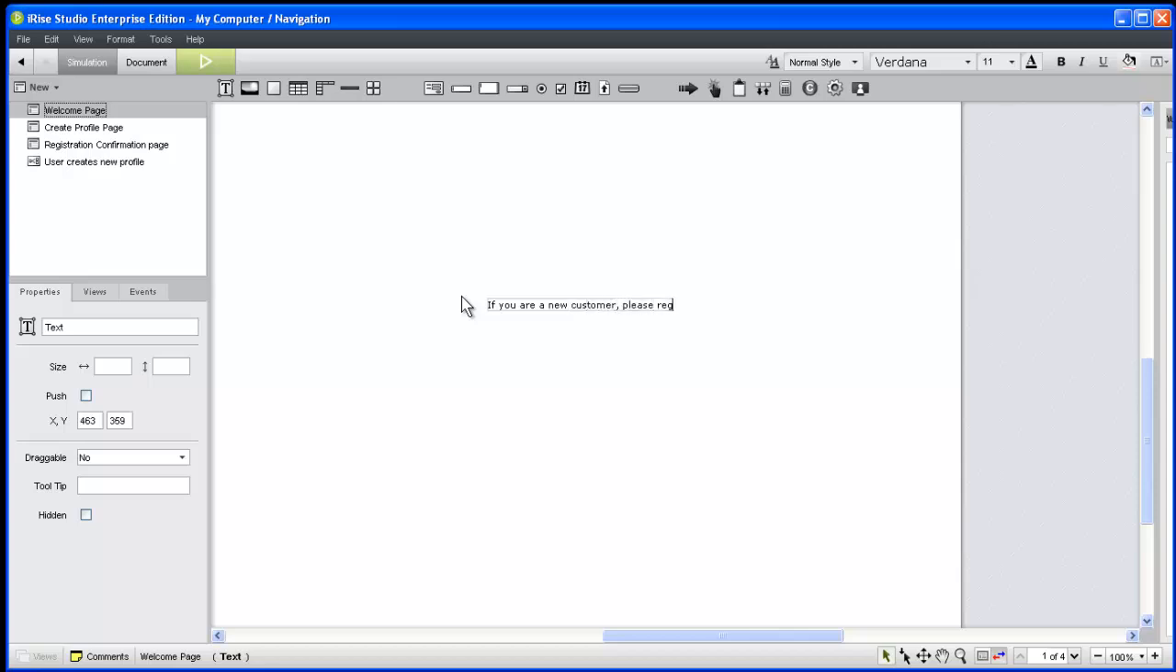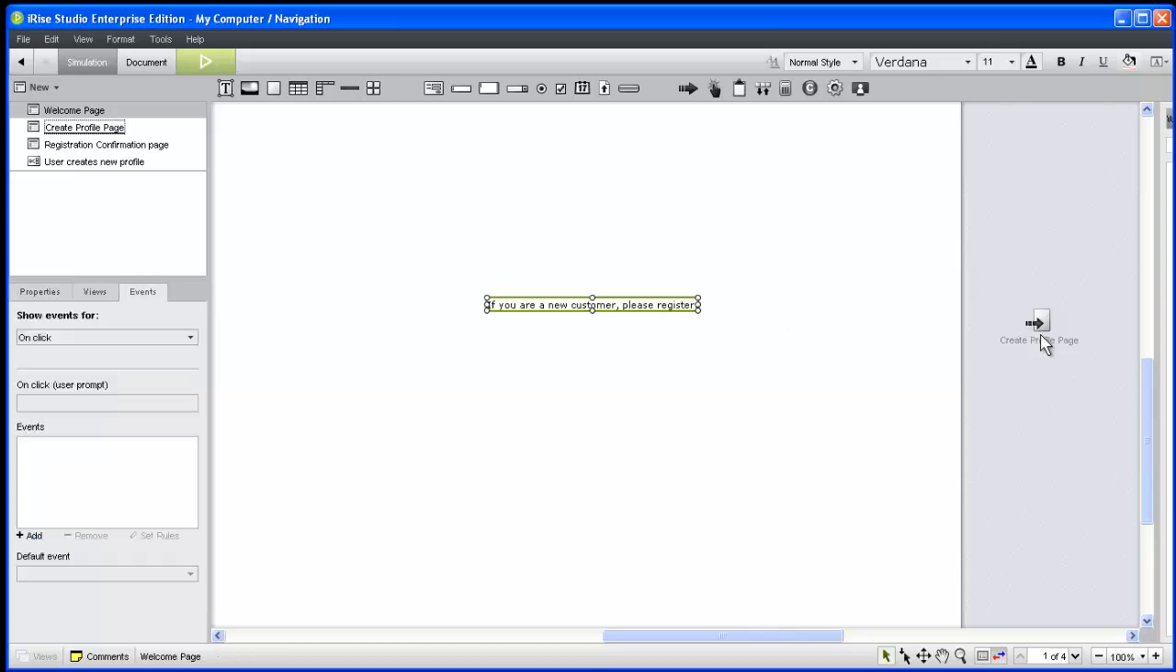First, we need to add a link widget to the canvas, which we could do in a number of different ways. In this case, we'll drag the Create Profile page from the directory to the canvas. Now we need to create the interaction that will trigger the navigation. First, we'll highlight the word register in our text widget. Then we'll drag the highlighted word and release it on the link widget.